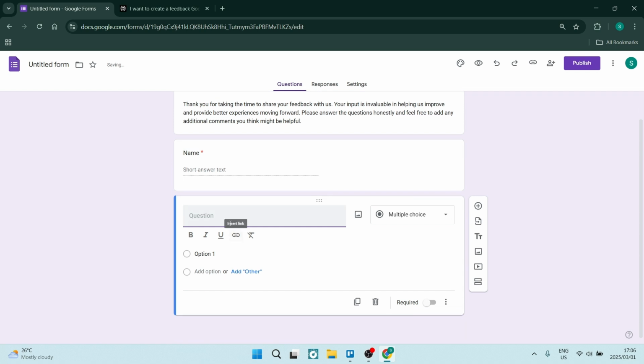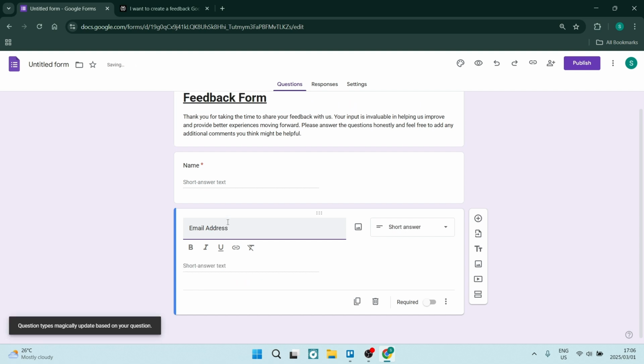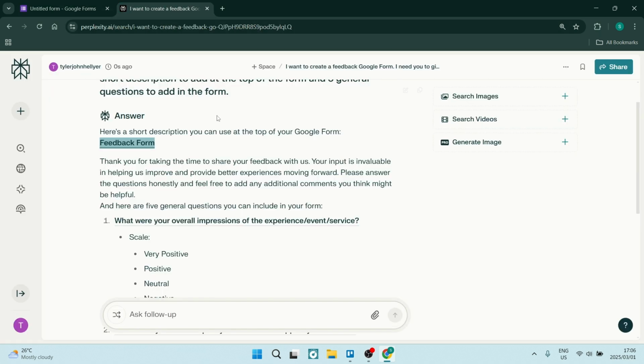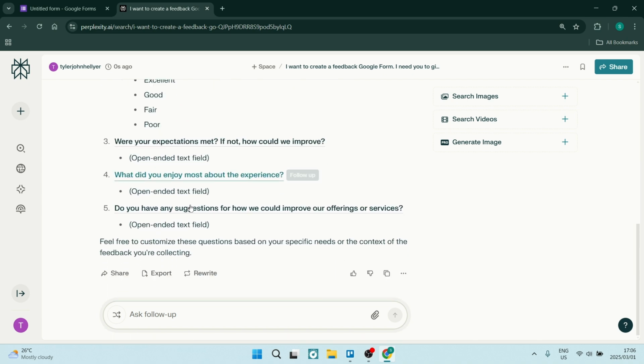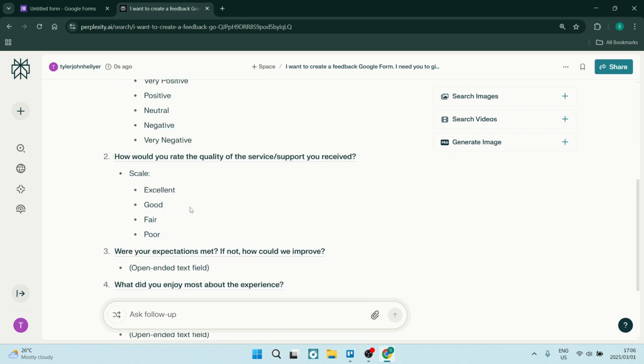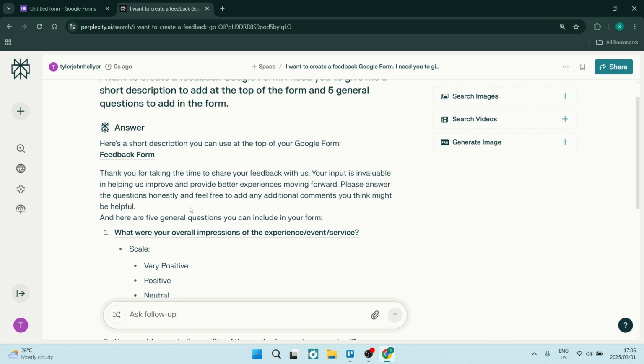You also maybe want to gather some information over here, so you can say email address, and we're going to go ahead now. Also, we're going to make sure that it's short answer text. We want to make sure that it's required. Now, what I asked for is 5 questions over here, and you can literally copy and paste these questions. You can also edit them. You can add to them, take away.